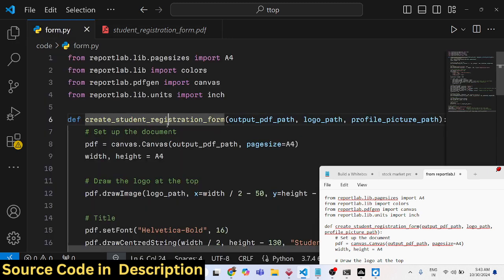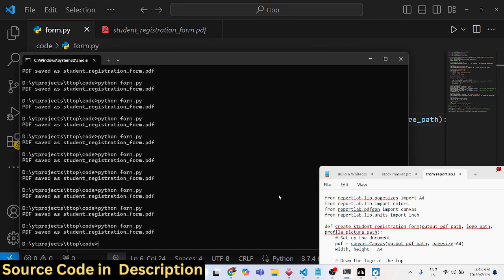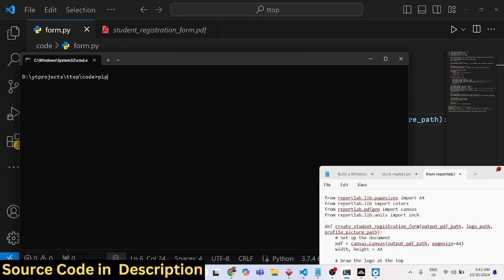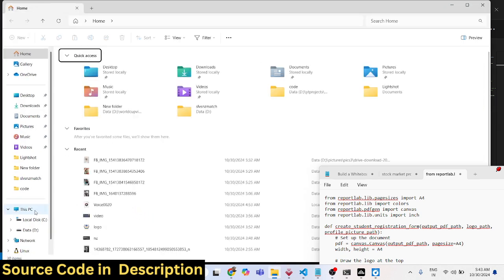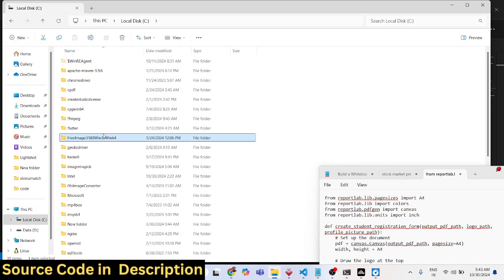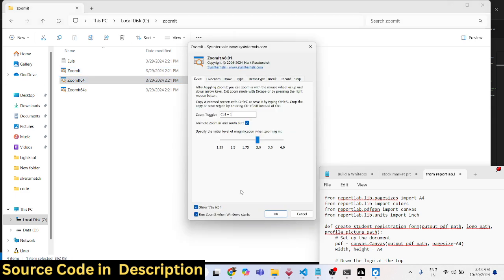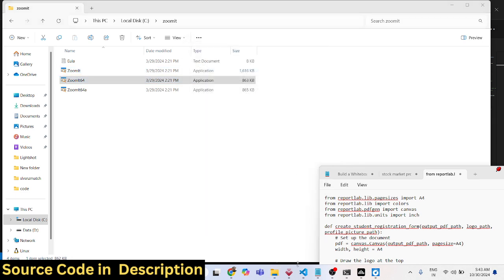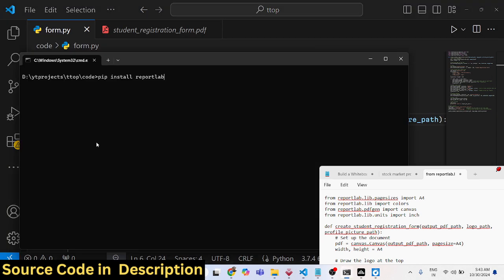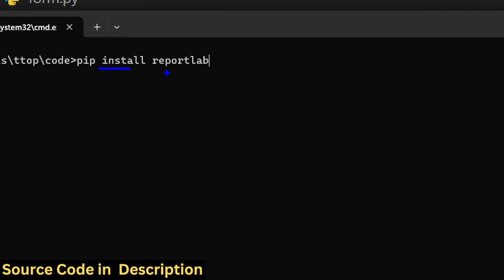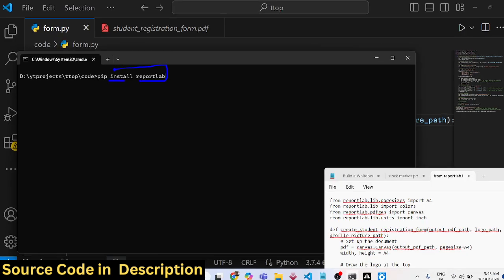So now to get started, first of all, you need to install the ReportLab library. So right inside your directory, pip install reportlab. So this is actually the command that you need to install. Let me just open my zoom tool so that I can zoom in on a particular region. So basically guys, this is actually the command here. You need to pip install reportlab. This is the actual dependency.